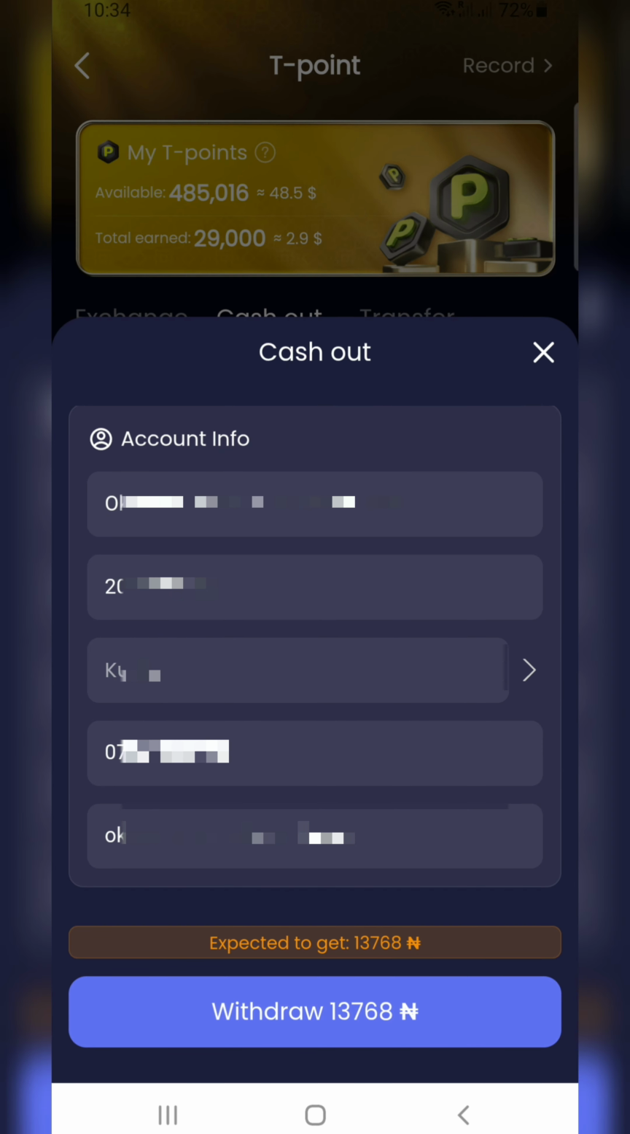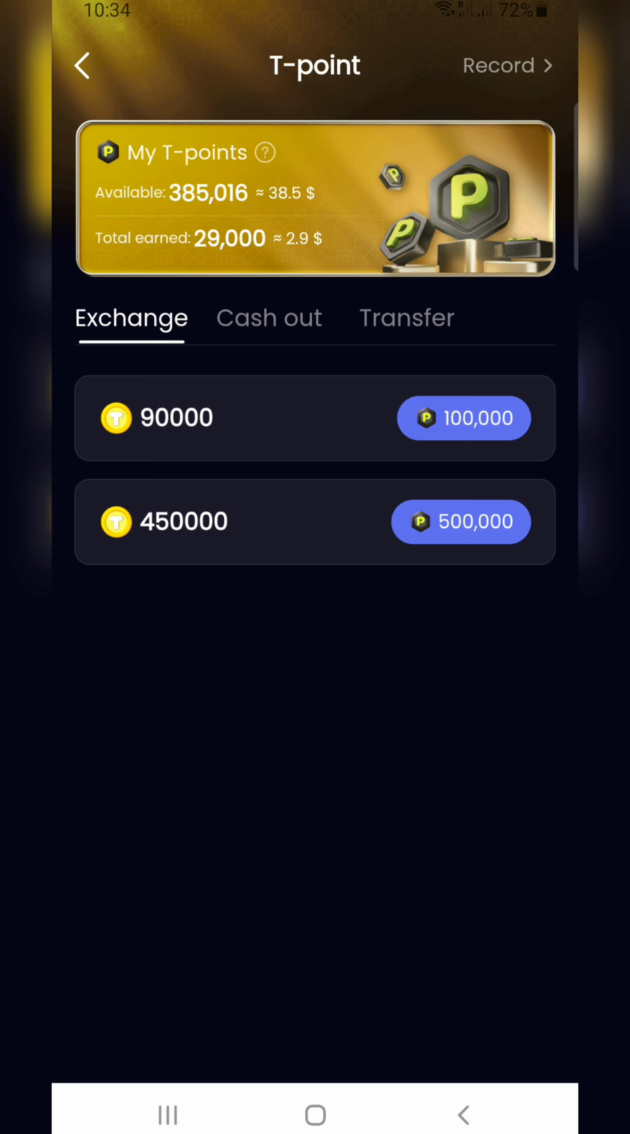So after filling all the information, because I changed my account number, I think I want to make use of this information, so I click on withdraw. You are expected to get 13,768 Naira if you are withdrawing 100,000 T points, which is $10. So I'm going to click withdraw. See, application has been sent successfully. So we'll wait for 2 to 3 days to receive our money.